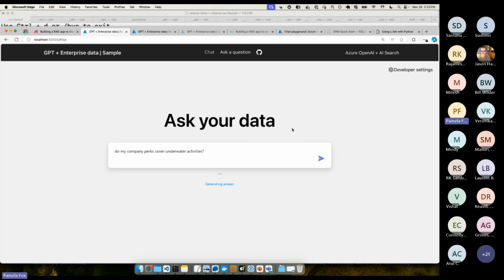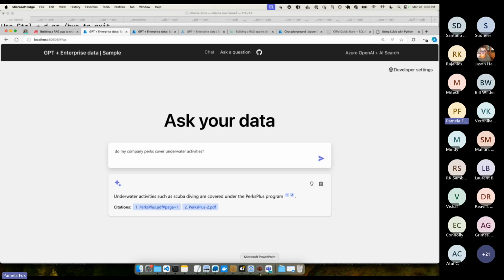So it is going off and trying to figure out the answer to this question. This one is actually running locally. Okay, so there we go. We see underwater activities such as scuba diving are covered under the Perks Plus program. Now, this is a chat that's specific to a fictional company's data, and it's managed to answer this question. It does that using retrieval-augmented generation. So how did this actually work?